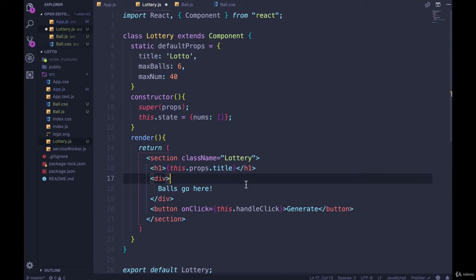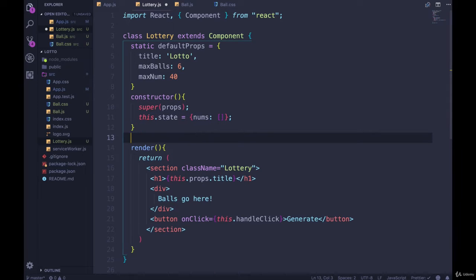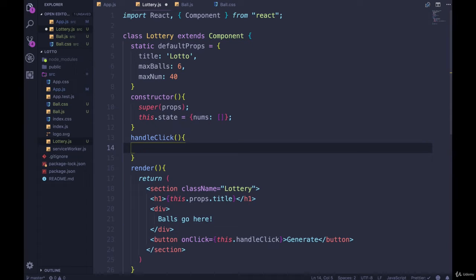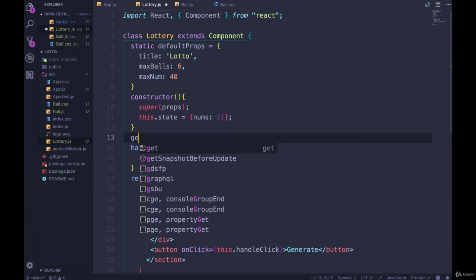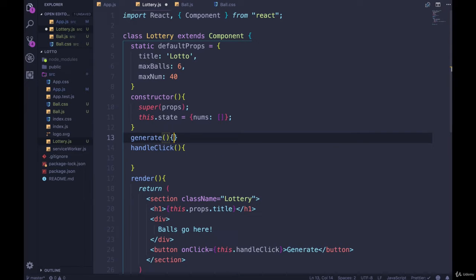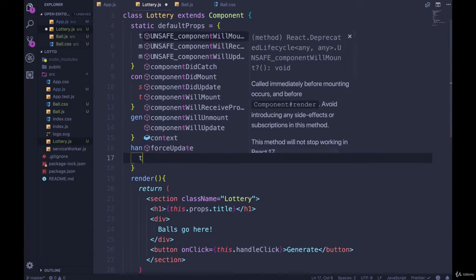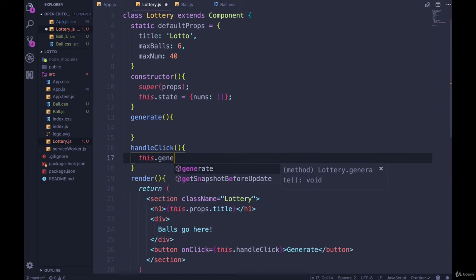Now we have a couple of choices. Do we want to start by iterating over nums and displaying a bunch of balls here, even though we don't actually have anything in nums? Or should we implement handleClick first and make it so that we actually generate new numbers? I'm going to go with the latter, so I'm going to define handleClick. And here, what I'm actually going to do is define another method, and this one will be called generate. Why am I breaking it up? Well, I'm just going to have handleClick call generate.